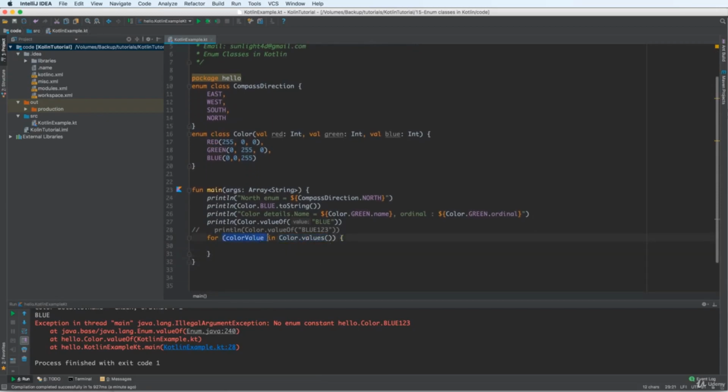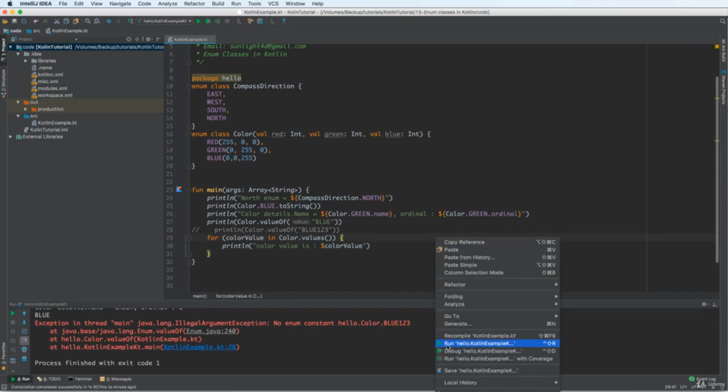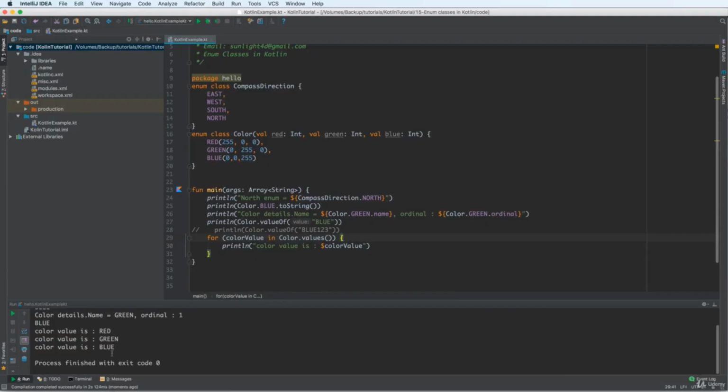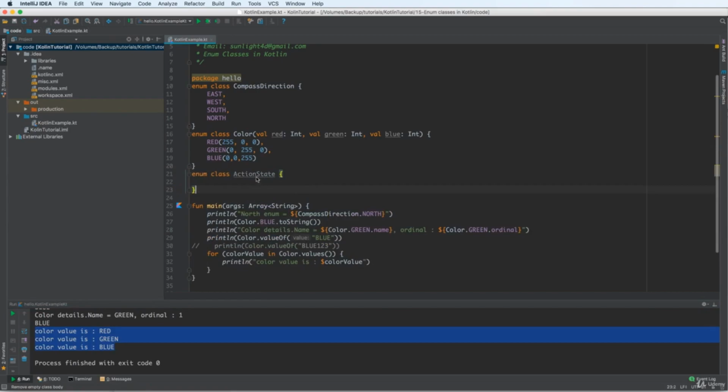Inside the enum class, you can loop through the array and fetch the color value of each element inside the array. Then you print out the color value and run. Okay, and you see that the color values are red, green, blue. It's the value of each element inside the enum class.